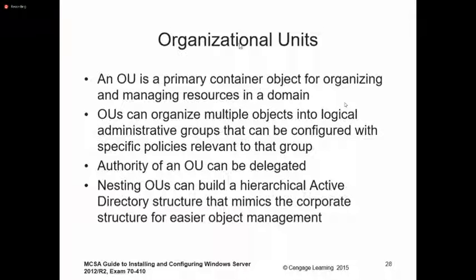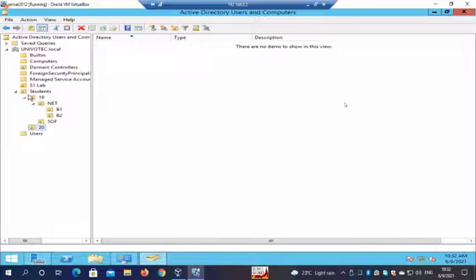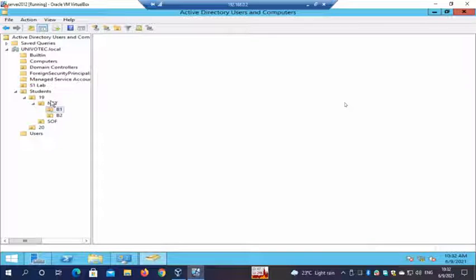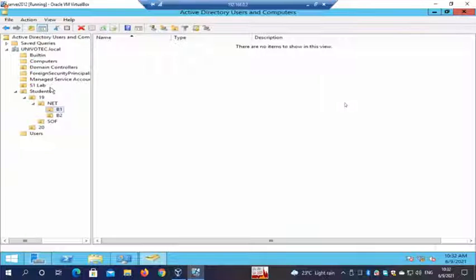So I can create OUs to match that. As I have done here, this is called nesting: putting OUs inside OUs, creating sub OUs in this way. I have gone up to 3 levels or 4 levels, right? So this is called nesting. Putting OUs inside OUs, right?